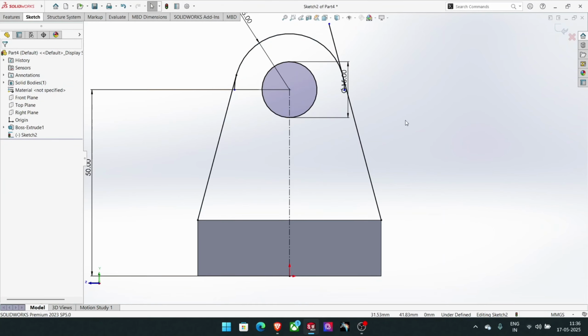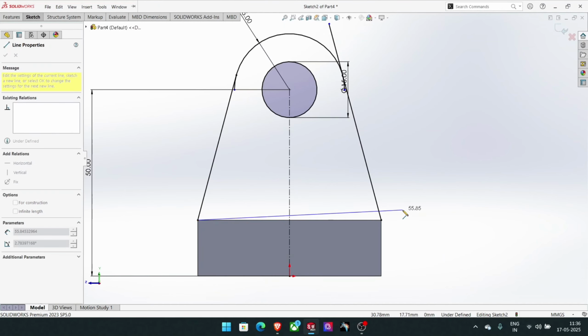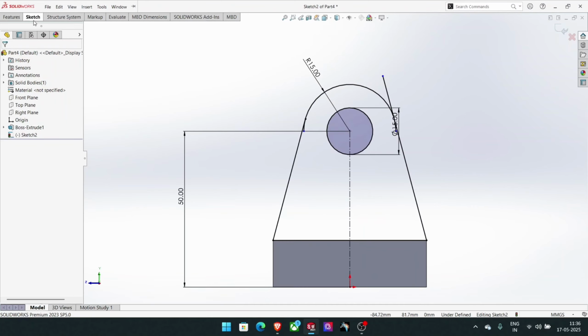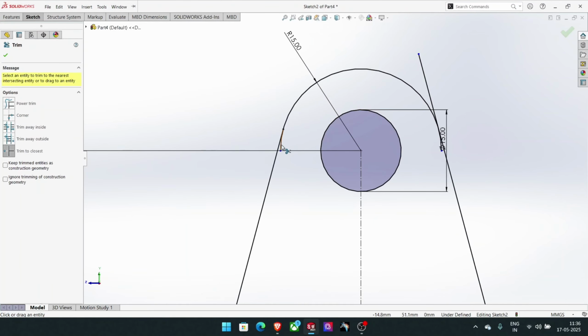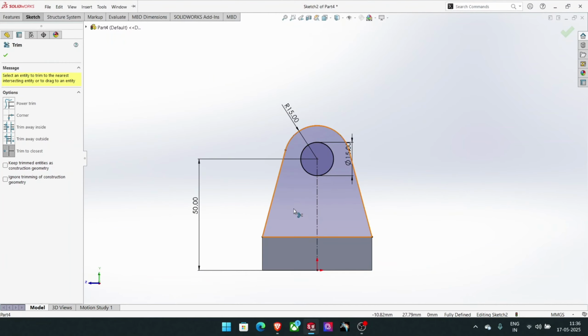Now the extra thing we need to do is trim. First I will just complete this. We'll select trim, and if you see, this design is completely defined. It is fully complete. So the inner part is shaded.